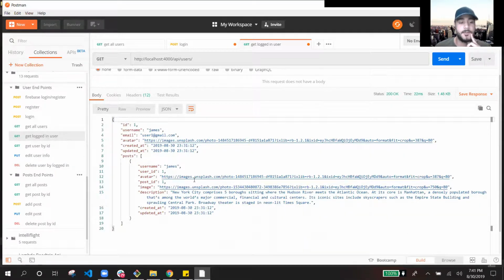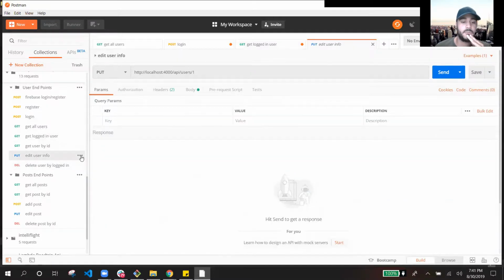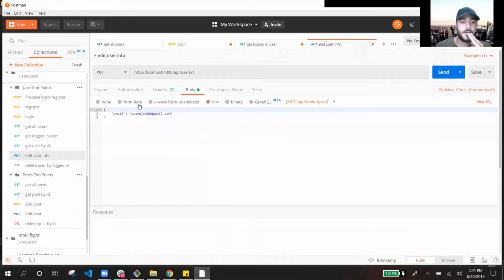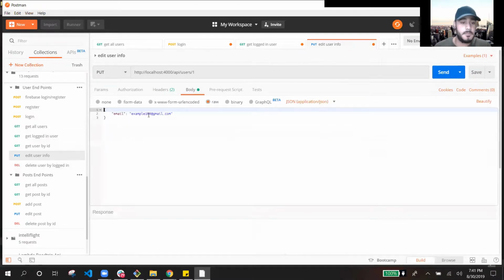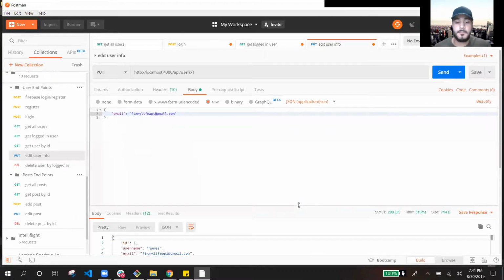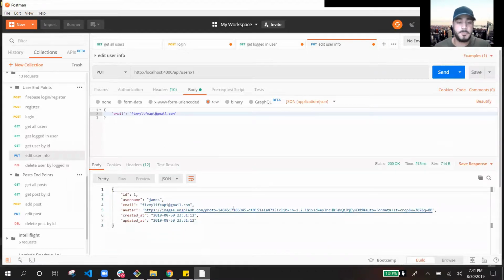So far, James just has the one post. If I want to edit my user information, I would also have to use the token. So again, I'm gonna replace this token with the new token that I got for James. I'm gonna change my email to fix my life API. And now I'm gonna send that in there. And bam, your email has been updated.